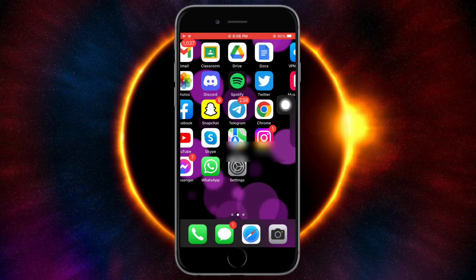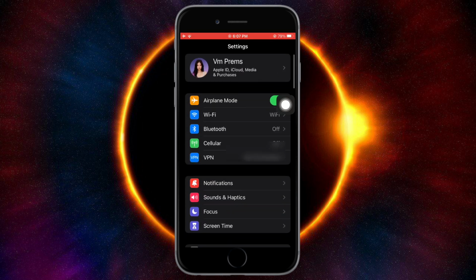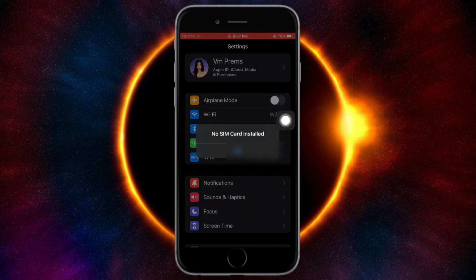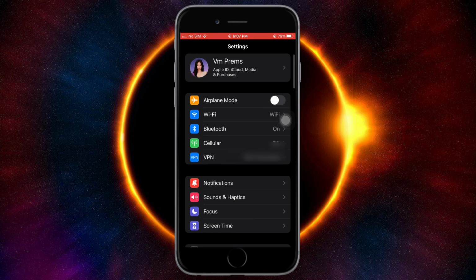And now once you have installed and reinstalled FaceTime, let's head back to our settings and turn off our airplane mode. As you can see, it will turn off our airplane mode, and you should be able to see if your iMessage is now activated. So let's proceed to our next method.